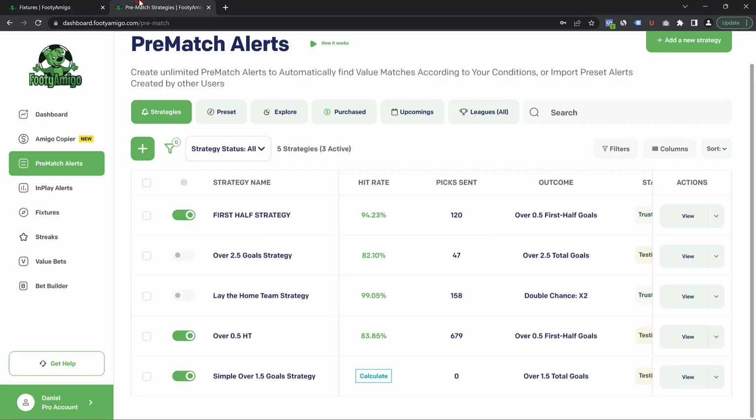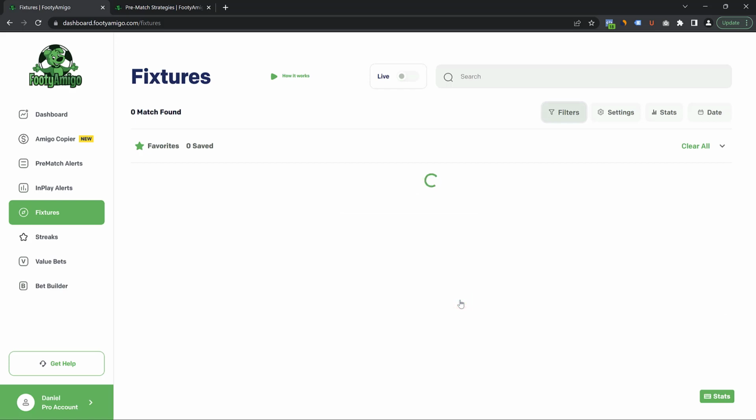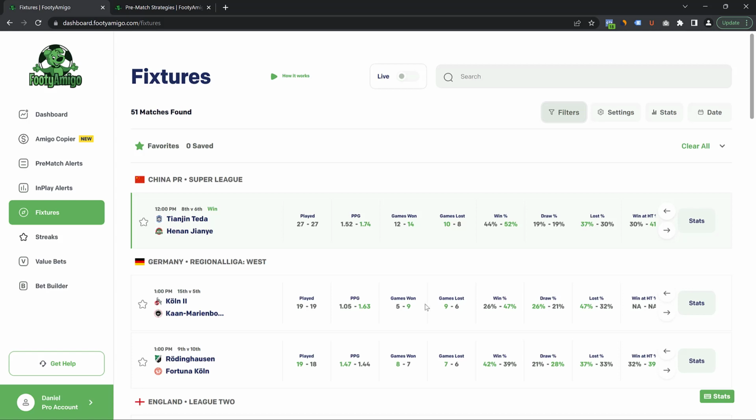So if you have 10 strategies or 5 strategies or 20 strategies or 200 strategies in your account, you're able to quickly filter the fixture page by selecting that specific strategy and then clicking on use, and it's going to filter the page to show you games that fit the rules in that strategy. And if the games have been played, it's going to show you the results, if it was a win or a loss, based on the rules that you have set. So that is exactly how you take advantage of the filter feature to filter the fixtures page to find games that are interesting to you.